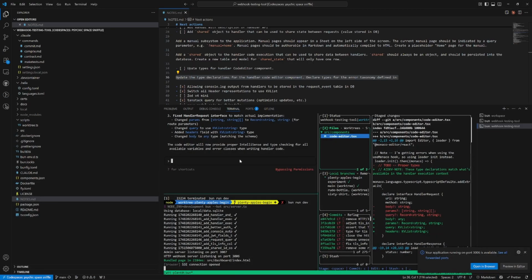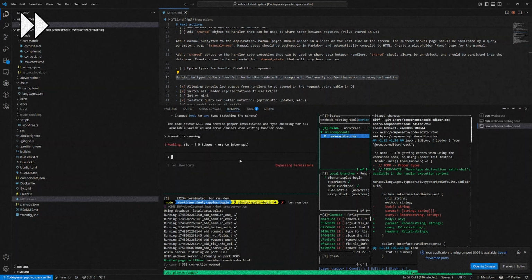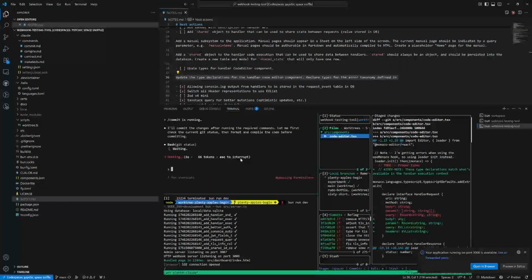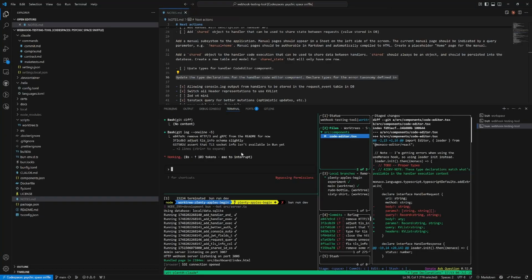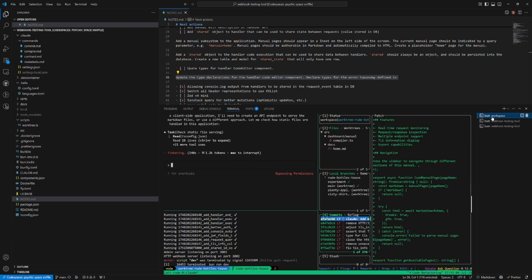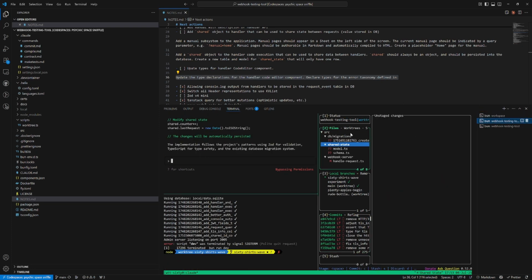So what I'm going to do now is /commit over here. And Claude's going to decide how to break this up into some granular commits. In this case, it's probably just going to be one commit, but we'll see what it decides to do. If we go back up here, this one's still running. If we go over here, so this one's done. This is adding that shared state.